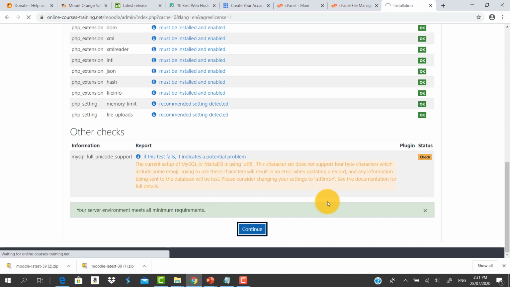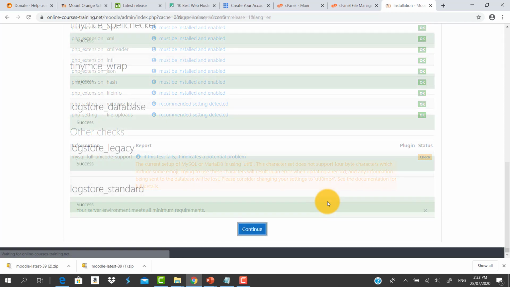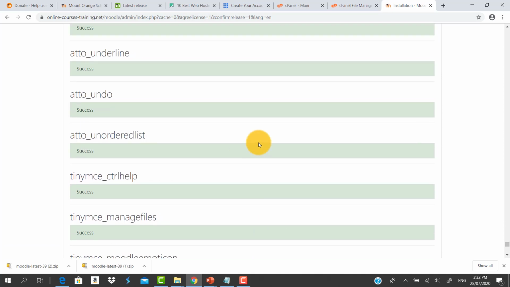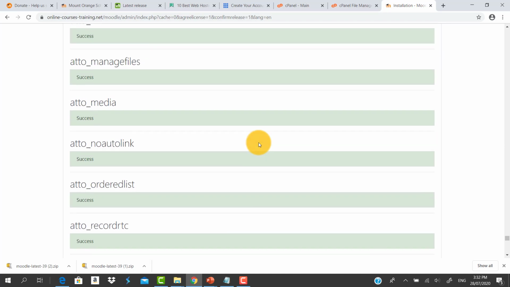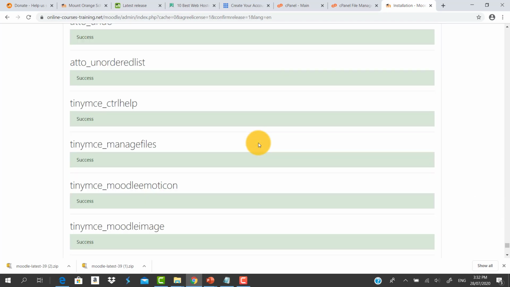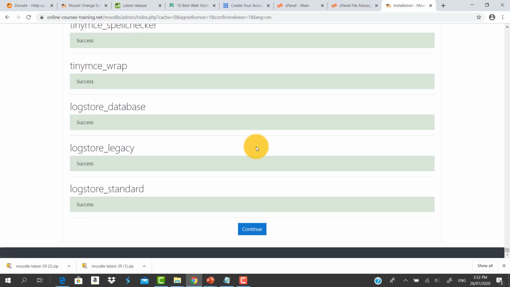It takes a little bit of time. Okay. And so it tells me success, success in a lot of things. That means my server is okay and it's making very good progress. So all I need to do is scroll down and just click on continue.